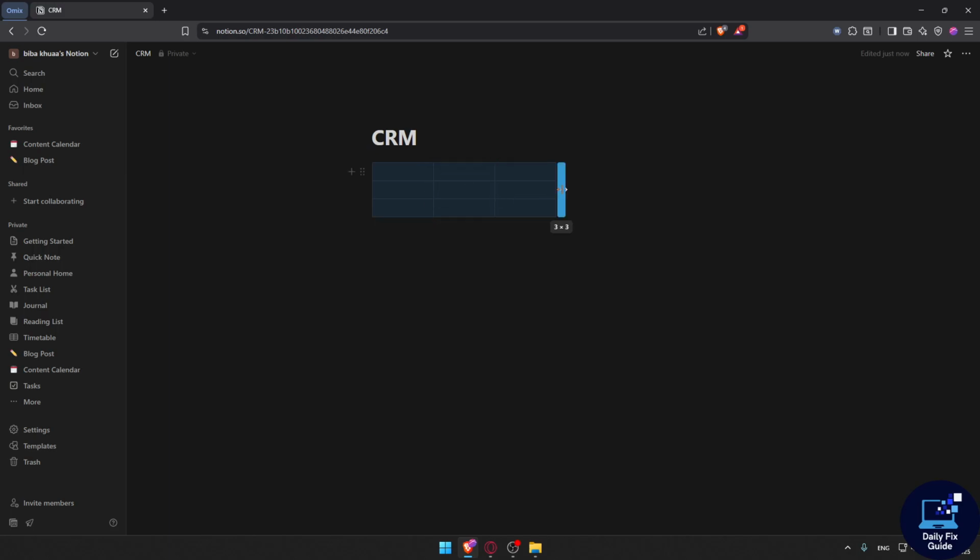Of course, you'll be able to add as many columns and rows as you want. As I said, make sure to have a name here. For example, you would like to have status, here maybe stage, here maybe last contact. And as I said before, email and phone are some necessary options to add in your table.